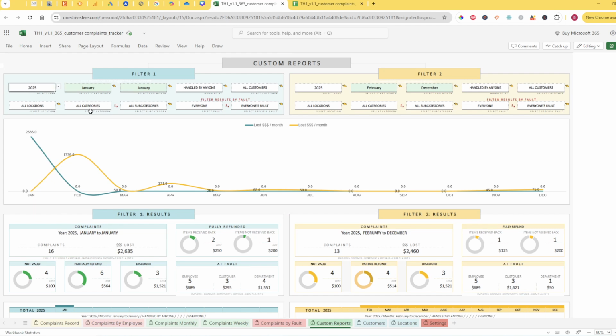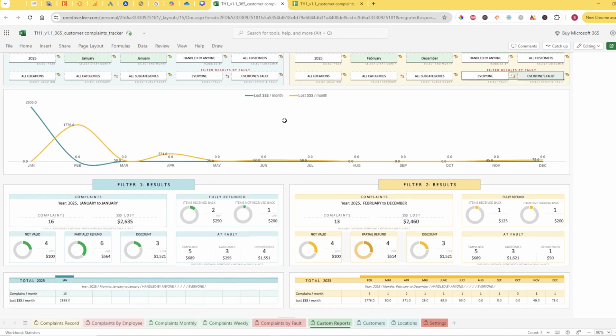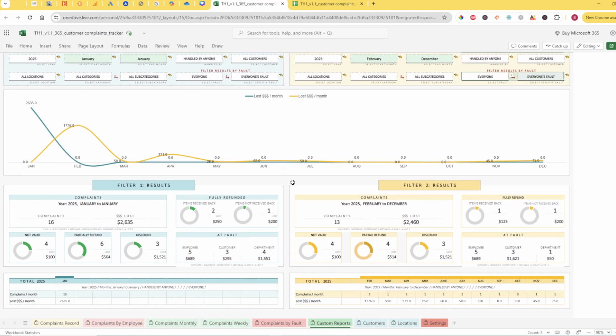You have year, start month, end month, handled by, all customers, location, category, subcategories, and you also have filter by fault. Both filters are identical, but each one is generating you the result separately.